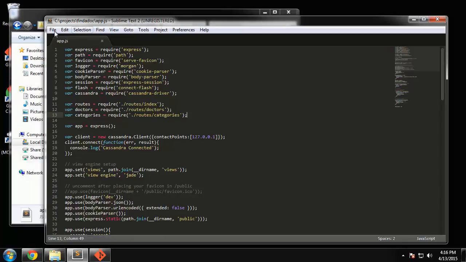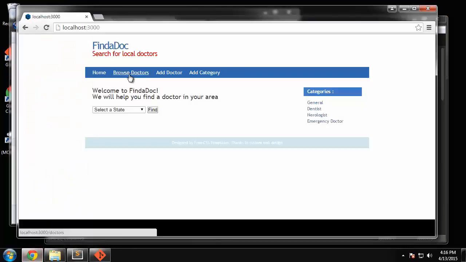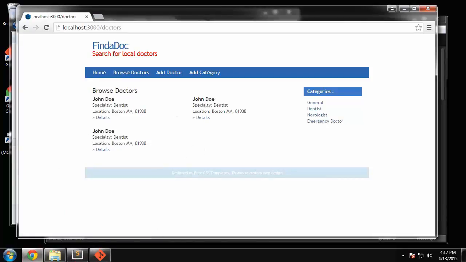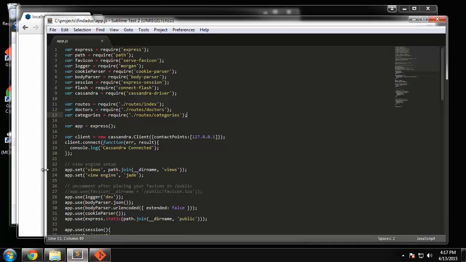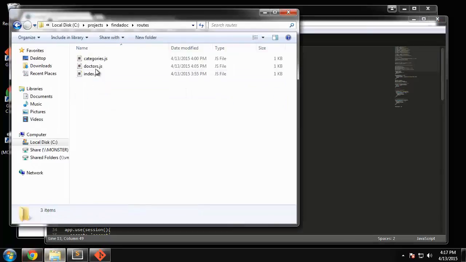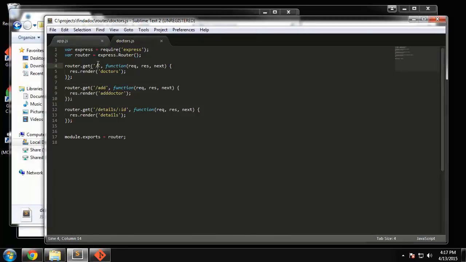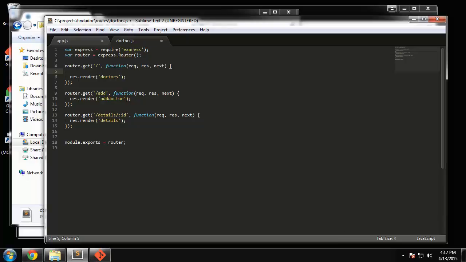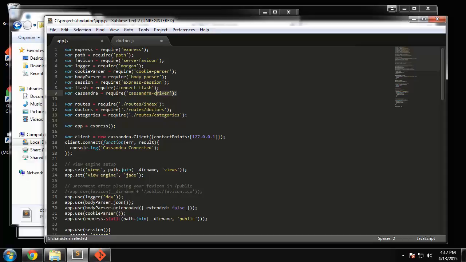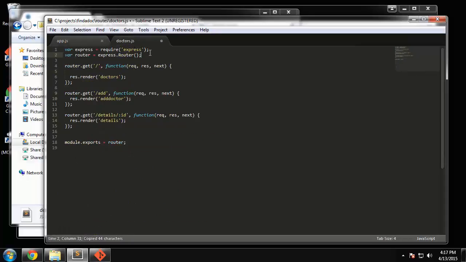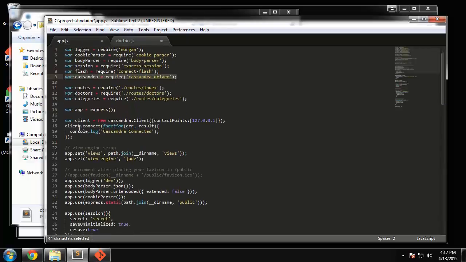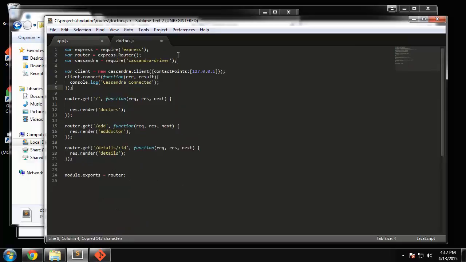So the first thing I want to do here is I want to get a list of doctors when we go to browse doctors. Alright, I want these to come from the database. So what we need to do is go to the route file for doctors, and we're going to be working with this route, which is just /doctors. Alright, but before we do that, we have to actually, first of all, include Cassandra in this file. And then we need to get the client. So we're going to copy this. Alright, now we should be able to use the database.